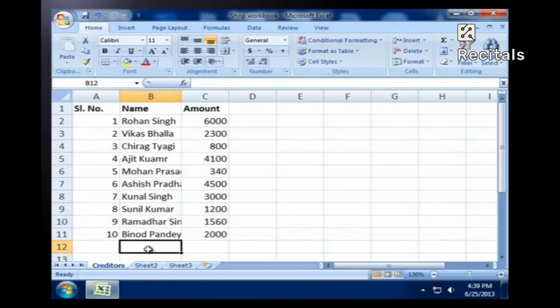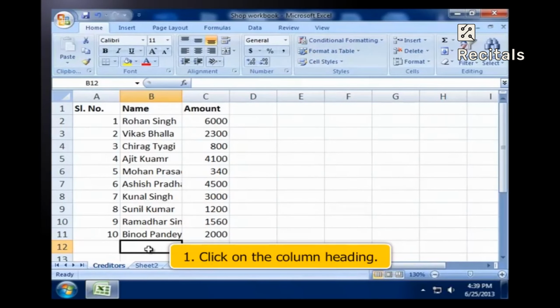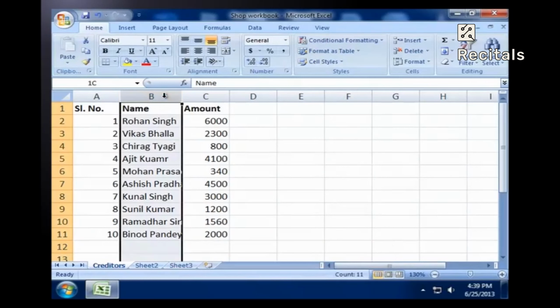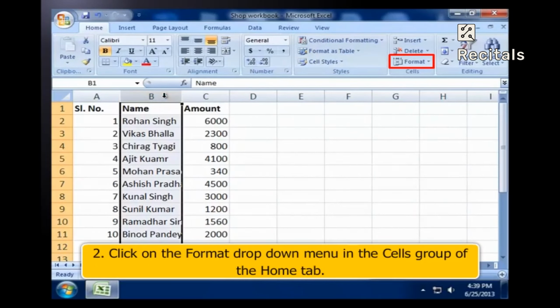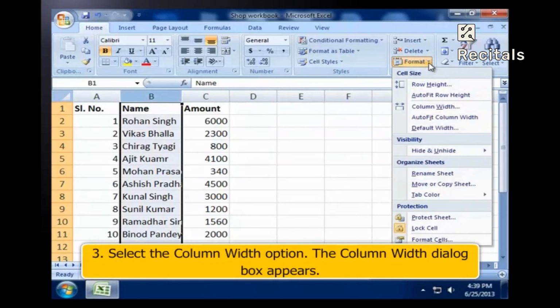What would you do if the data that you want to enter in a cell is too long for the column to accommodate? Right, you would need to increase the column width and row height to accommodate the contents in the cell. Let's see how to change column width. To change column width, 1. Click on the column heading. 2. Click on the Format drop-down menu in the Cells group of the Home tab. 3. Select the Column Width option.